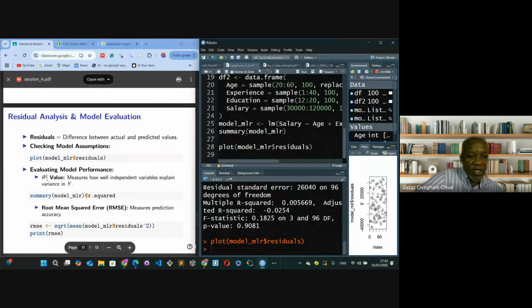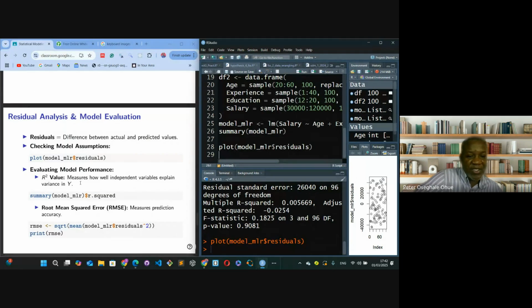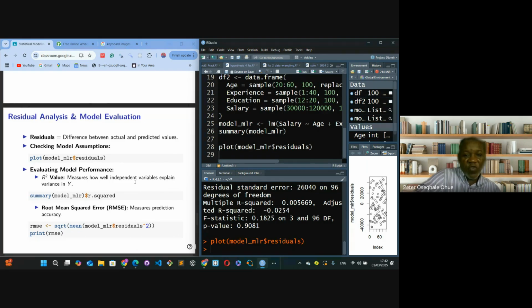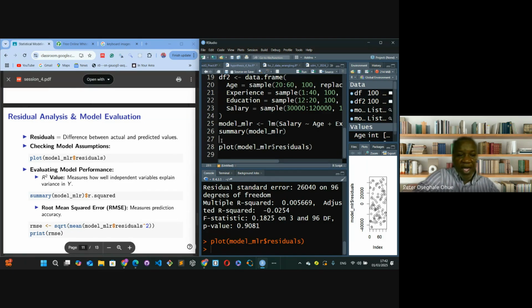But we can go on and check the performance. This is evaluation now. Because it's not only for you to create a model, to use or train the model, you also need to find out how good this model is. So in trying to evaluate our model, we can use the R-squared value. What does the R-squared value do? It measures how well independent variables explain the variance in Y. So for the purpose of evaluation, I can come here and put a hashtag and say plot the residuals.